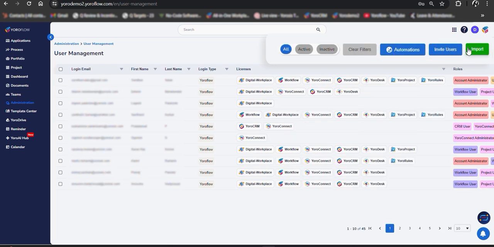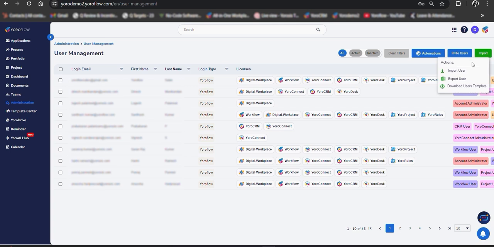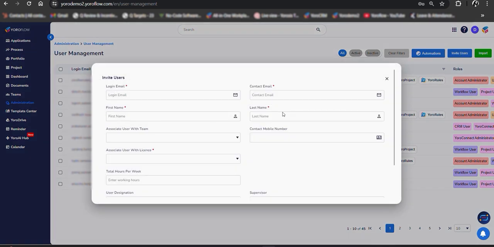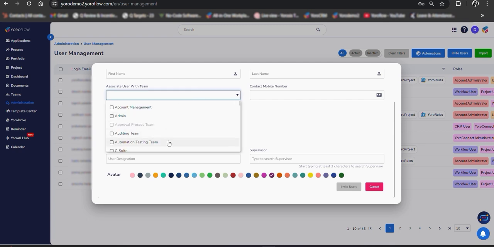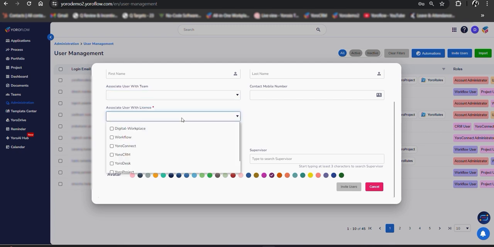Click Import to import users, export user data, or download a user template for the selected list. To invite a new user, click the Invite button, fill in the required details like login email, contact email, first name and last name, select the team, choose the appropriate license, and then click Invite User.